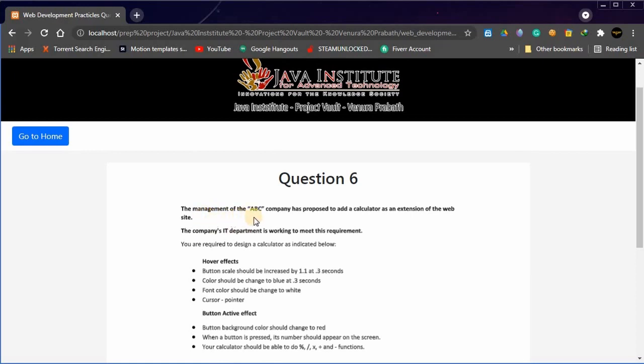The management of the ABC company has proposed to add a calculator as an extension of the website. The company's IT department is working to meet this requirement. You are required to design a calculator as indicated below. Hover effect: button scale should be increased by 1.1 at 0.3 seconds. Color should be changed to blue at 0.3 seconds. Font color should be changed to white.